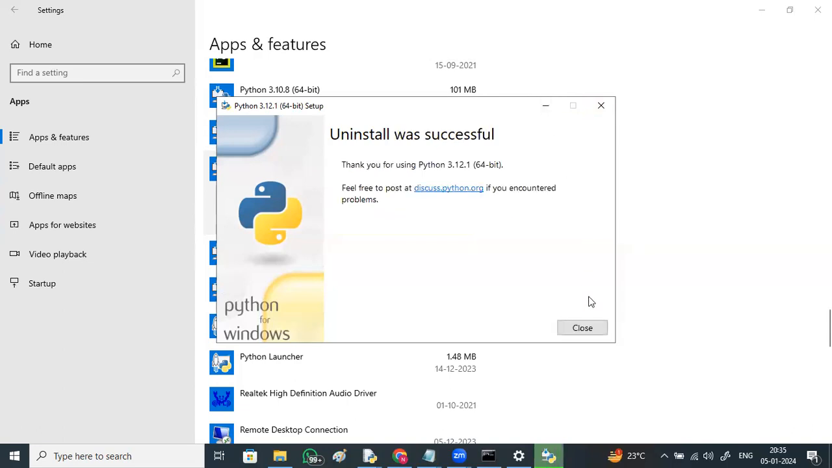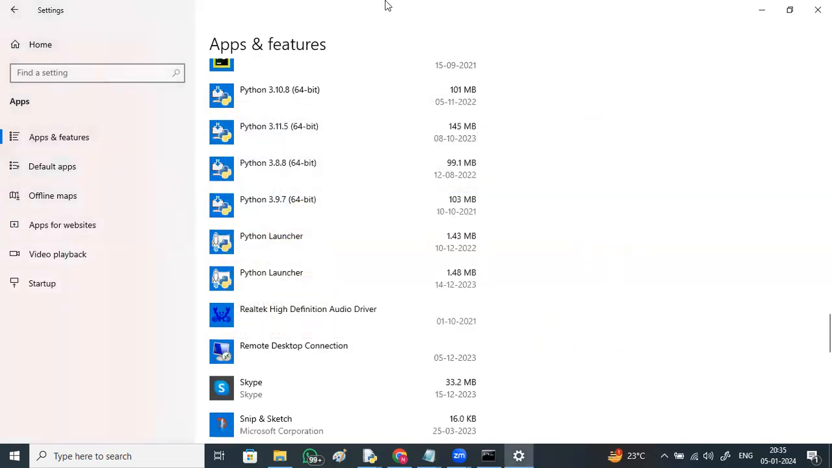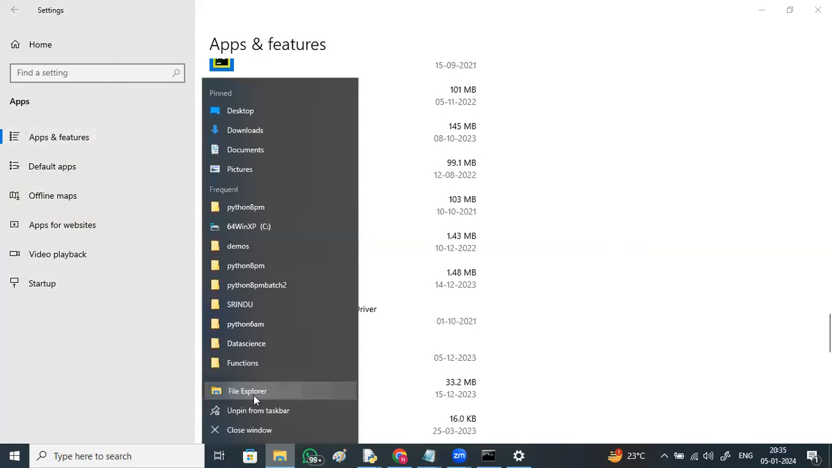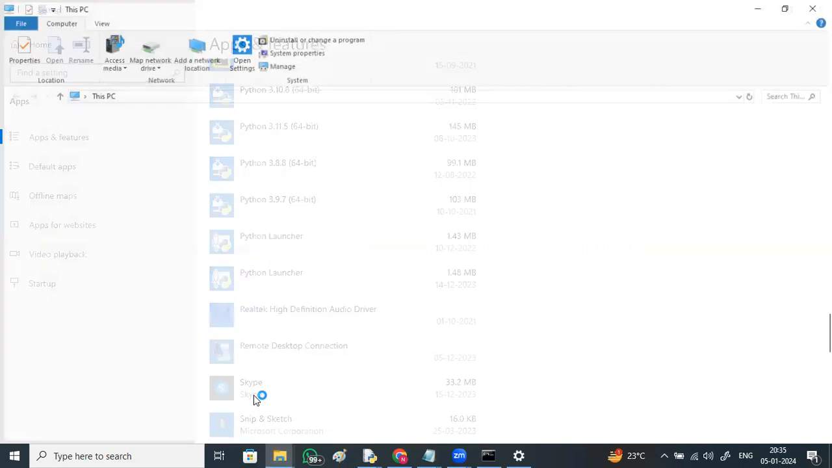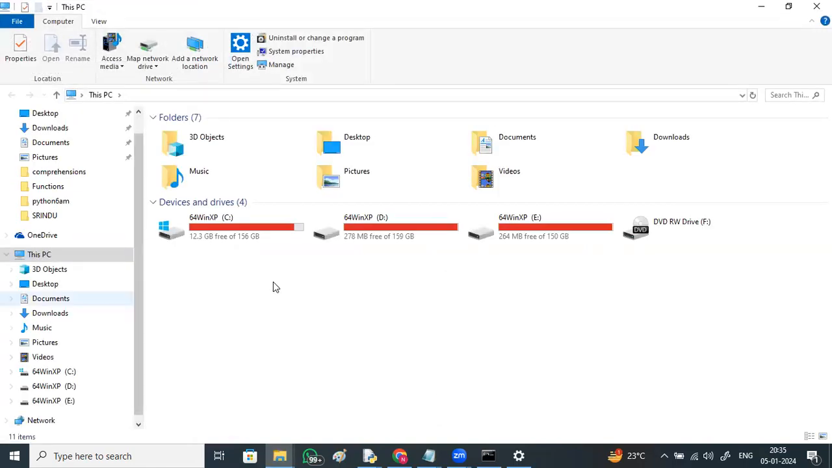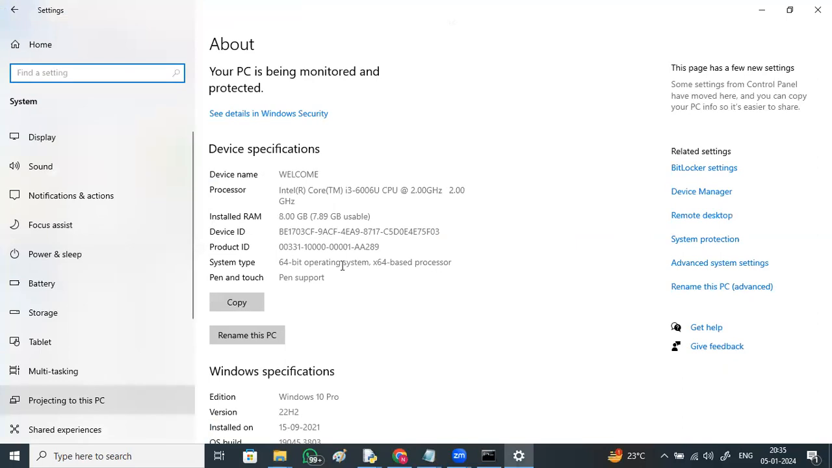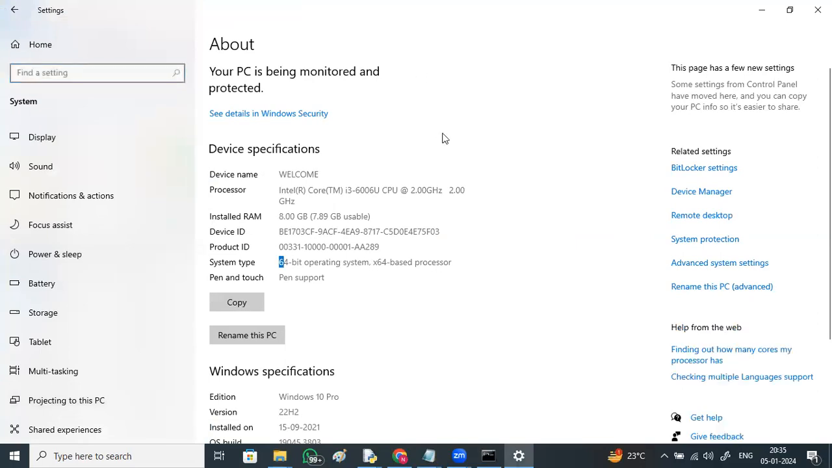Uninstallation in progress. It was successful. How will you check whether Windows is 32-bit or 64-bit? Just right click on File Explorer, This PC, and say properties. It says 64-bit operating system. If it is 32-bit, you need to download 32-bit Python software; if 64-bit, download 64-bit Python software.